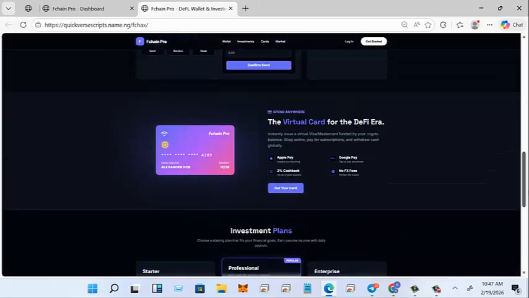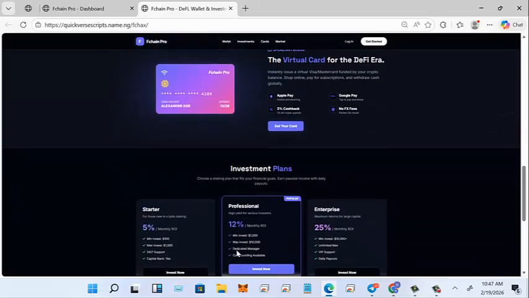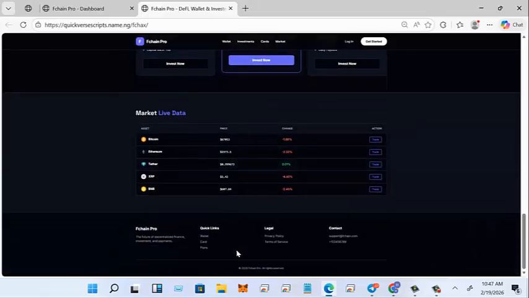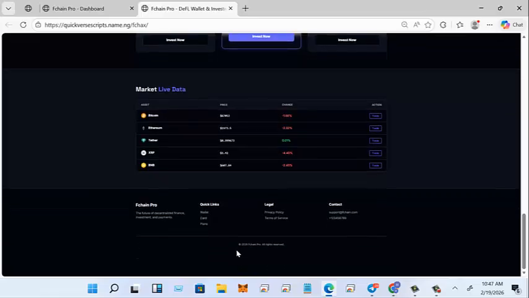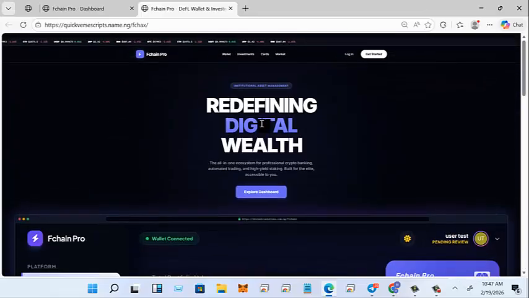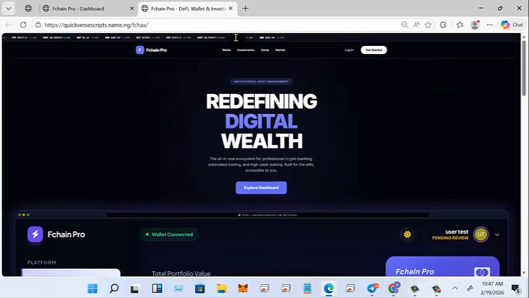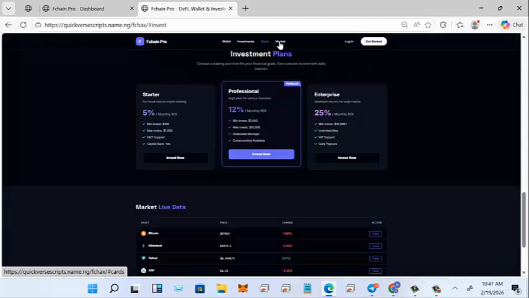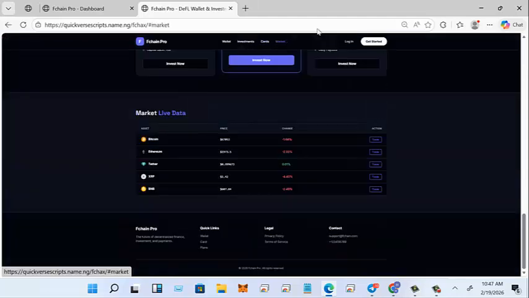As you can see, you have cards, you have the investment plans on the Fchain. You also have live data of Bitcoin, Ethereum, the major coins, basically. So this is what we have for the Fchain landing page. We also go to here, it takes us to the investment, go to the market, takes us here, then go to the login.